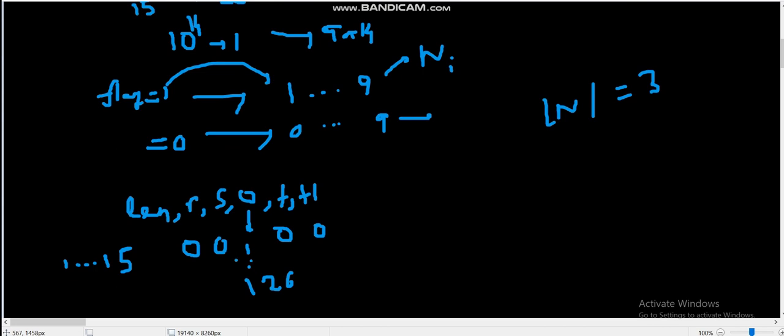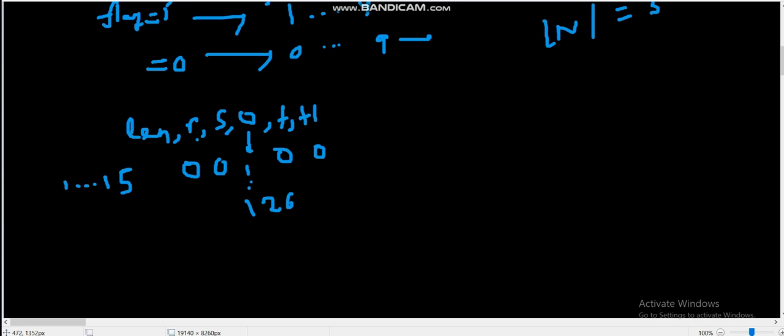Sorry, the f value will be 1. Forgive me because I am using if and flag interchangeably, but they are two different flags, or you can call them flag 1 and flag 2. Now how will the remainder value be changed?